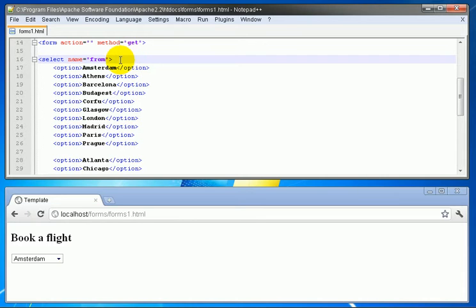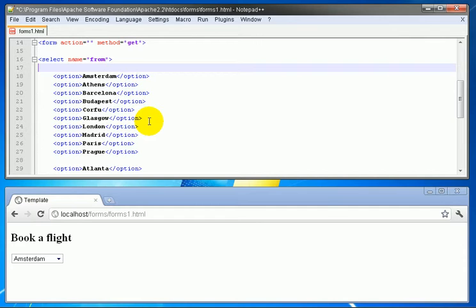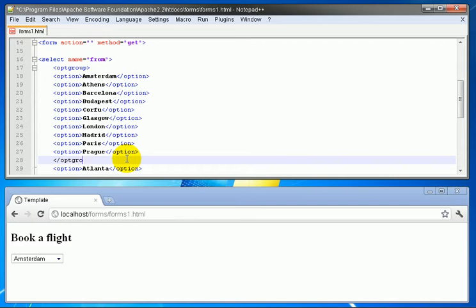I can divide the options into several groups. I'd like to group the airports by continent. The OPTGROUP tag is used to group options together. First, I'm going to create a group of European airports. I'll enclose the option element with the opening and closing OPTGROUP tag.